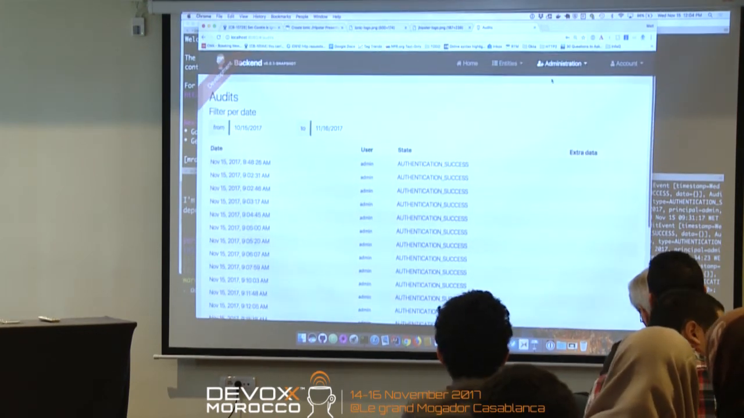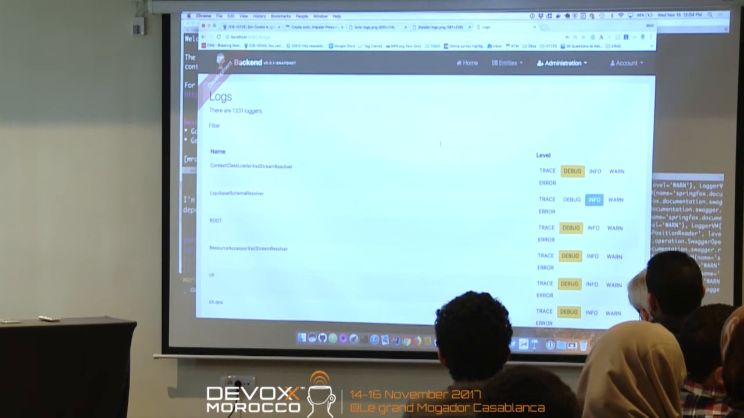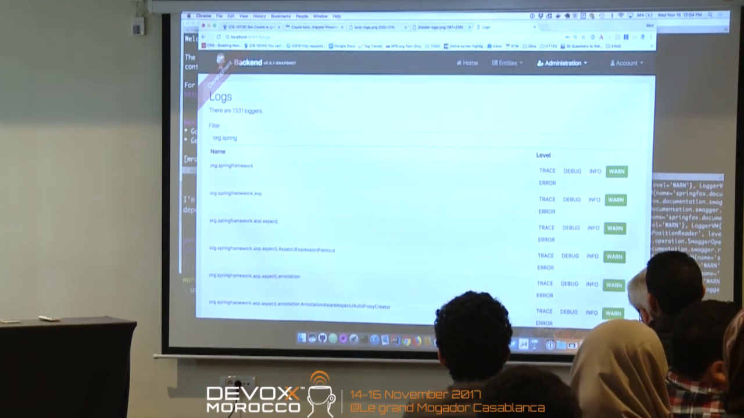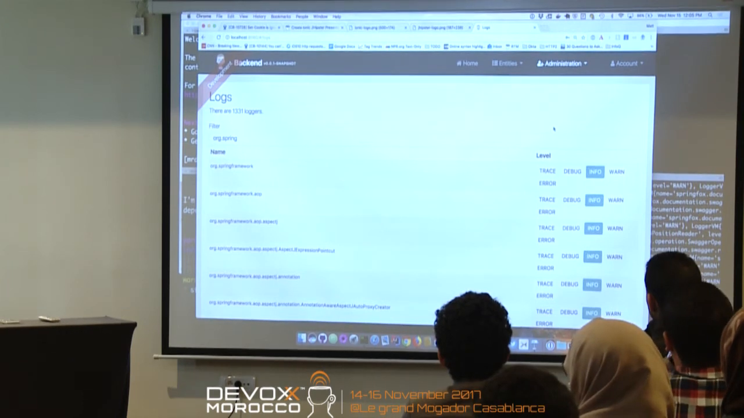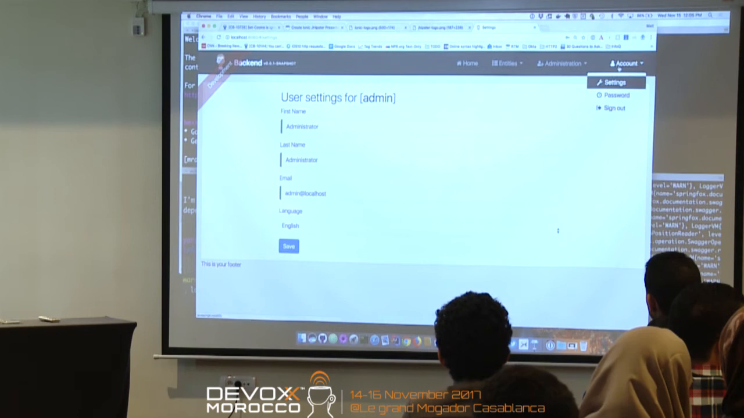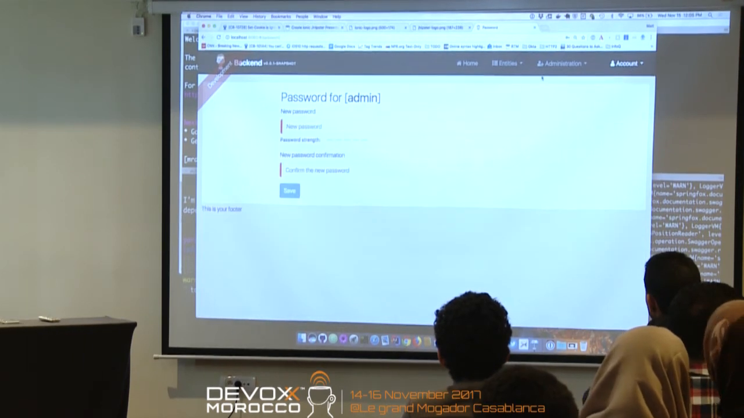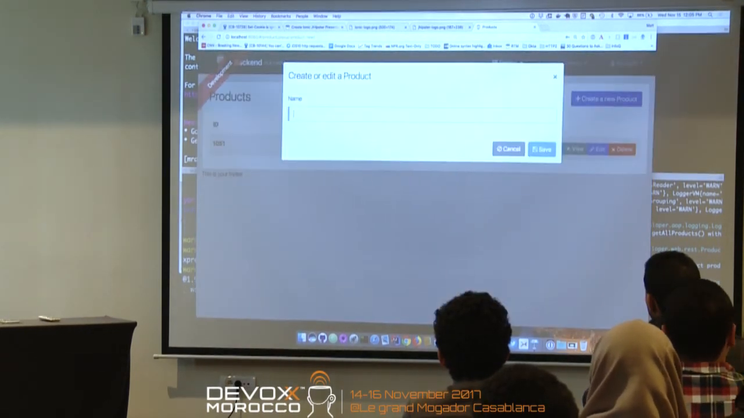I've been logging in a lot. And logging, so you can actually tweak the log. So if you want to go in here and say, hey, Spring Framework, I want to make that into info, you can tweak that and it happens on the fly. That's a feature of Logback. And if you wanted to change your settings, or change your password, all that stuff's built in. So I did create one product. You'll see I put it in there, and I can create another one that says milk.